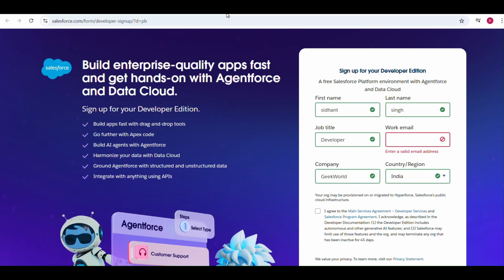And this is our primary video. So our focus would be to have an environment first in which we can log in, play around, and learn Salesforce from scratch.